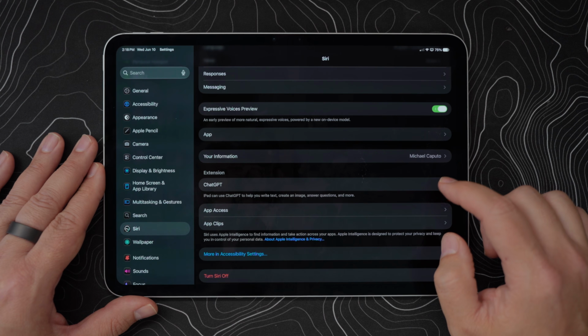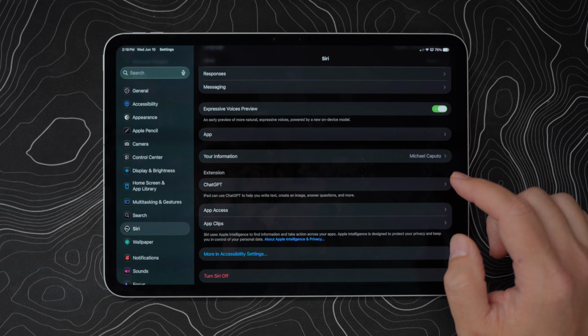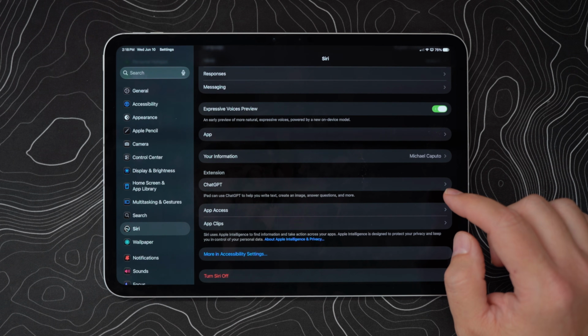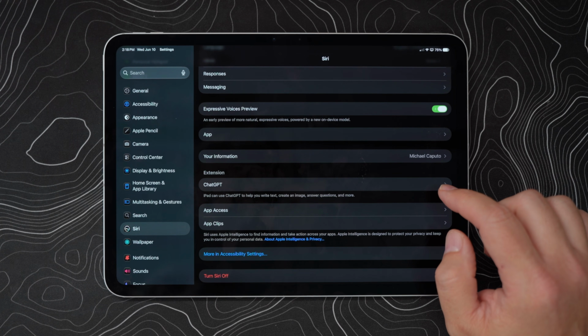Now, if we look at extensions, here it says ChatGPT. The understanding is that you'll be able to add different model extensions into here other than just ChatGPT.